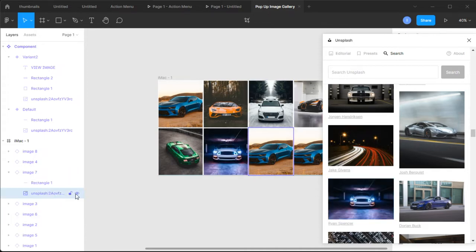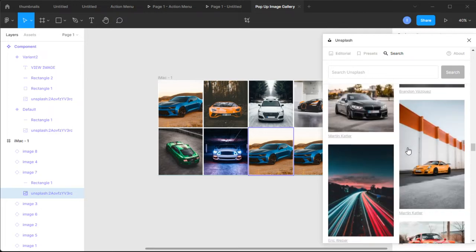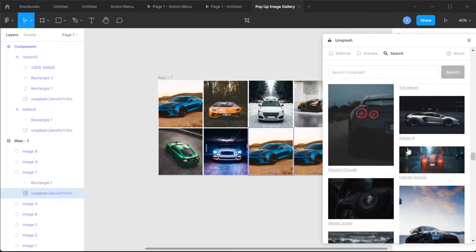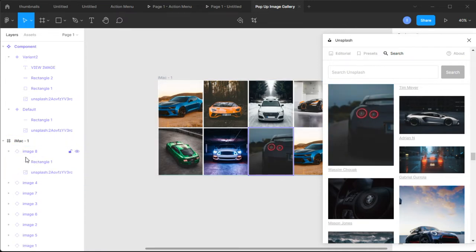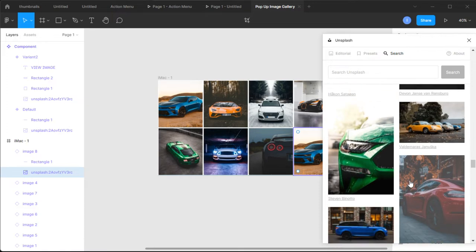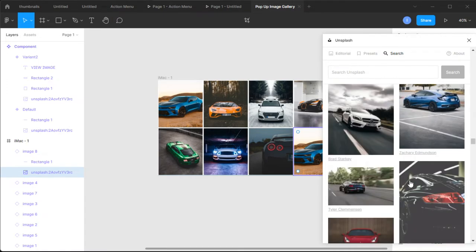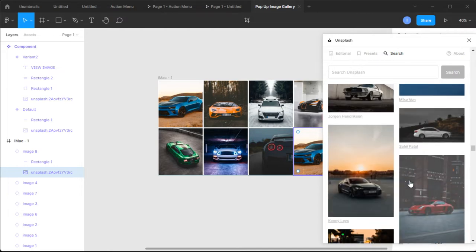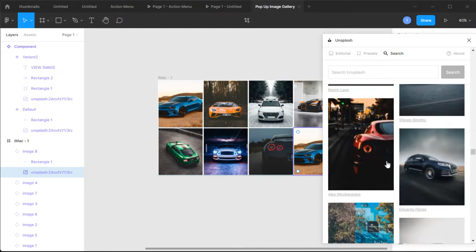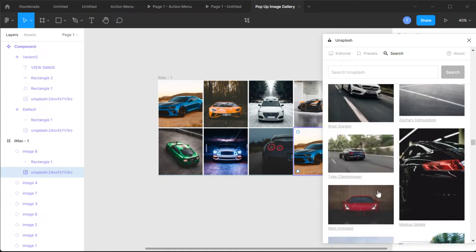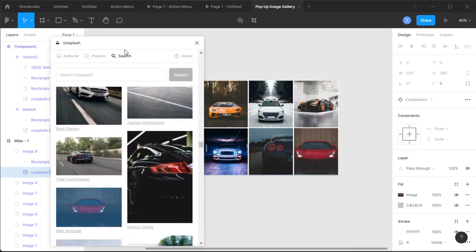Alright, image 7. Go with that. So it really doesn't matter. You can actually choose any car. They're all looking cool. It's just looking for something unique, really. Let's go with this. That red car. Alright. So all my cars have actually loaded.